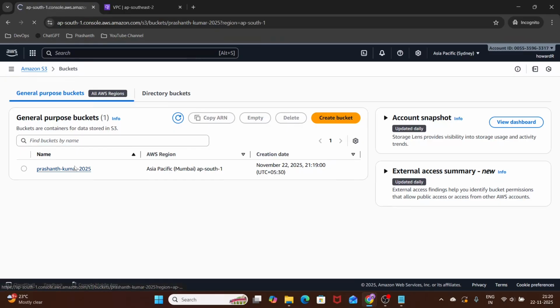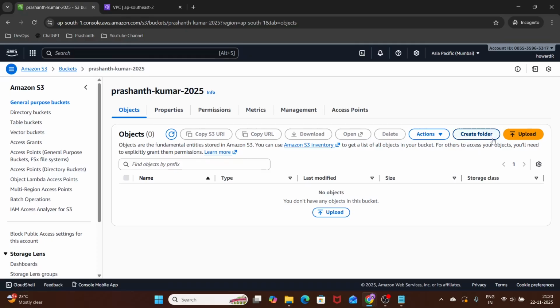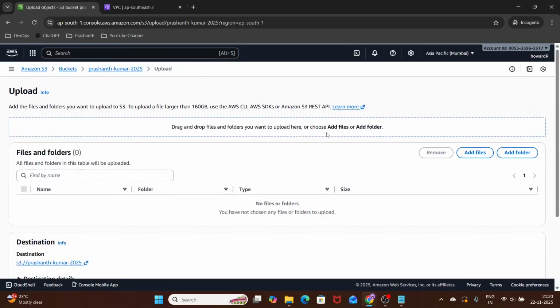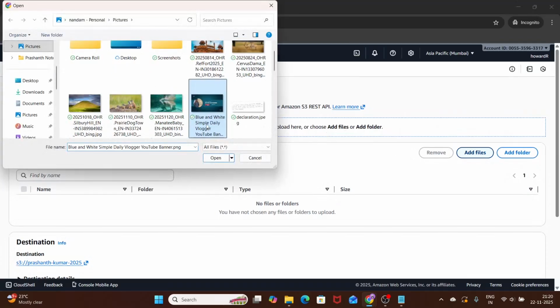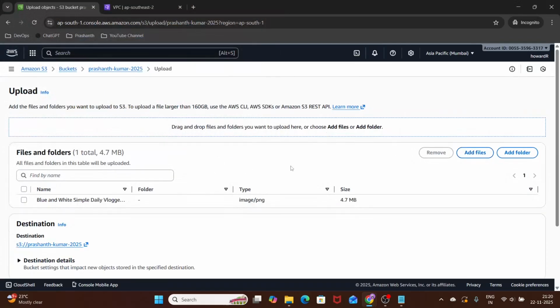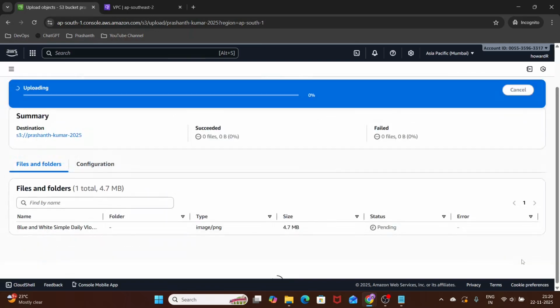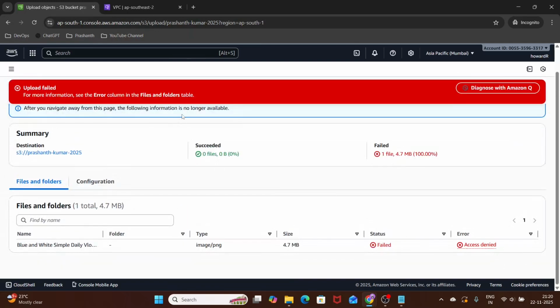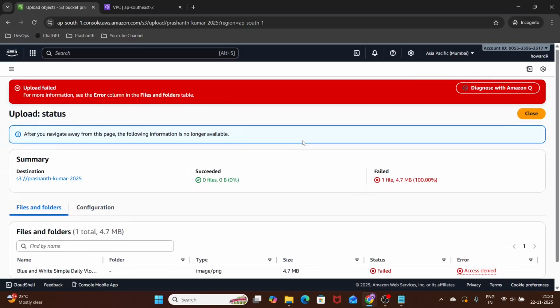If you see here, I'll go here. I cannot upload any file here. If you see upload, add files, I'll choose a random file. Let's select this one and open. And if I click upload, I won't have permissions. I'll get an error message. Upload failed, error. For more diagnosis, see why it is failing: access denied. That is the reason why it failed.